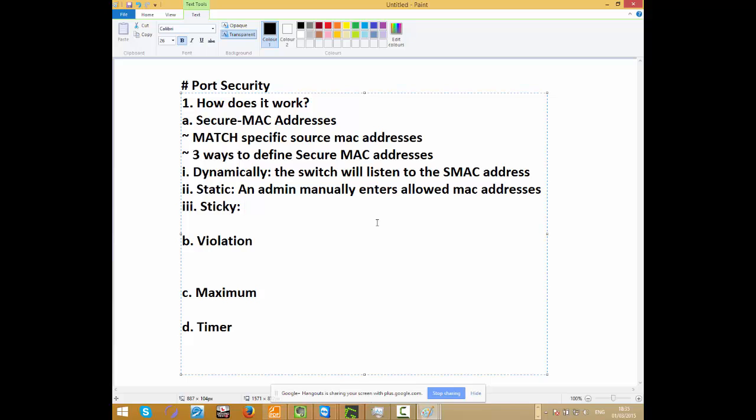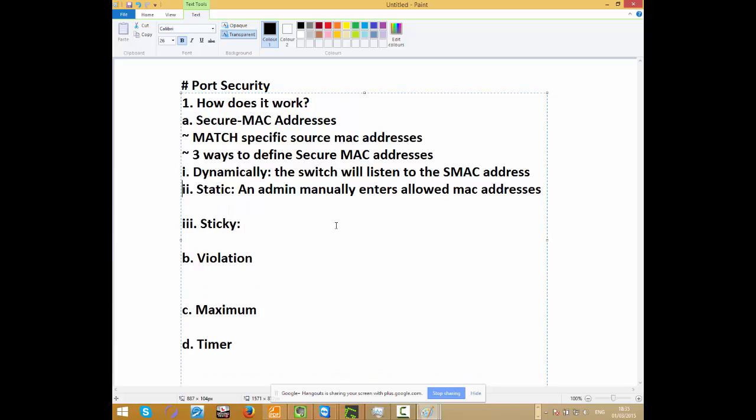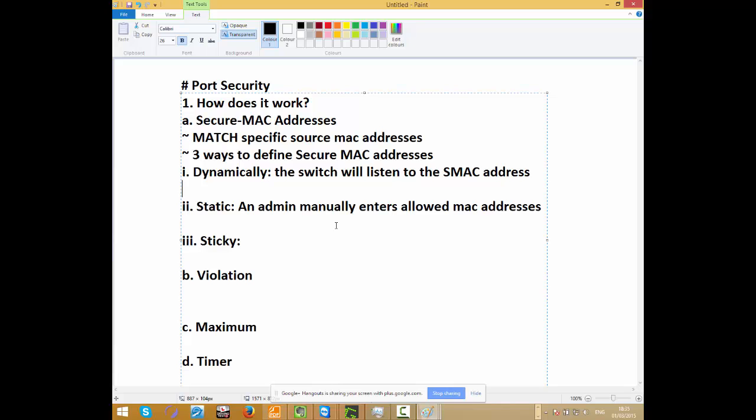So you're right, Carlos. Sticky and dynamic are the same. There's just a slight difference between them. It learns the MAC address. But that's dynamic, it learns the MAC address. So what's the difference between sticky and dynamic? I think sticky actually learns it, and instead of predefining the MAC address, I guess that'd be static. I don't know.